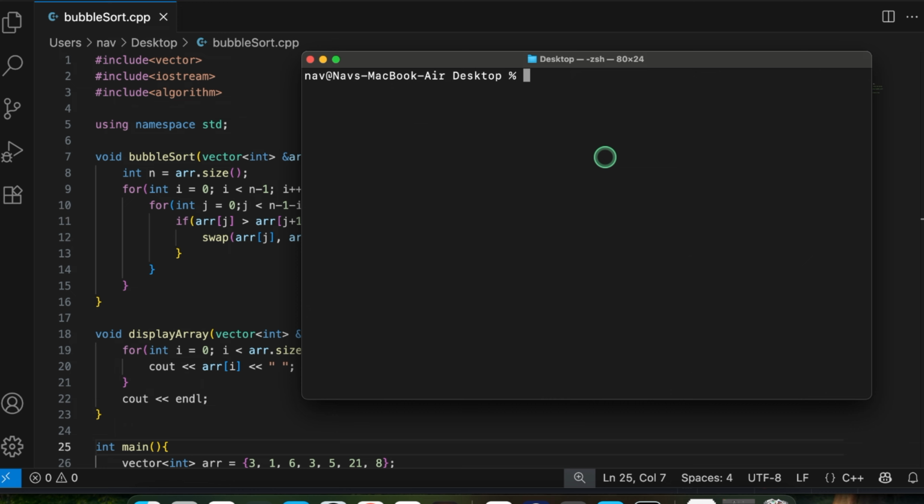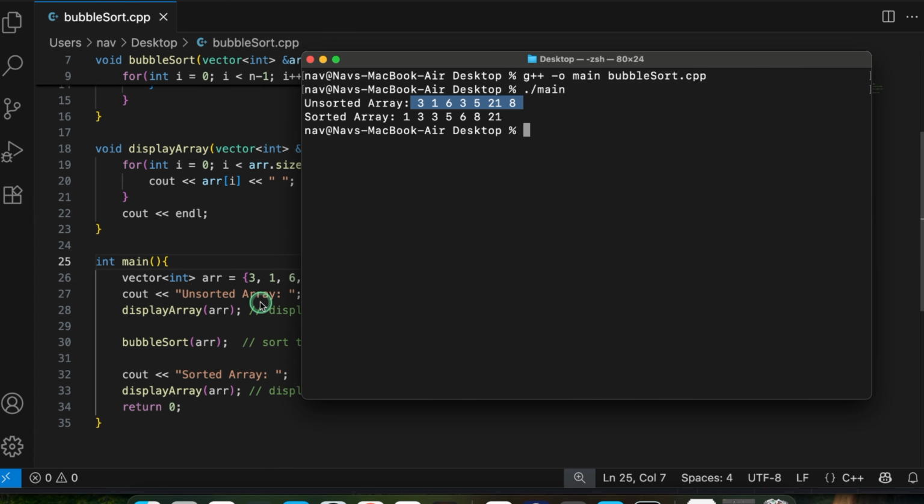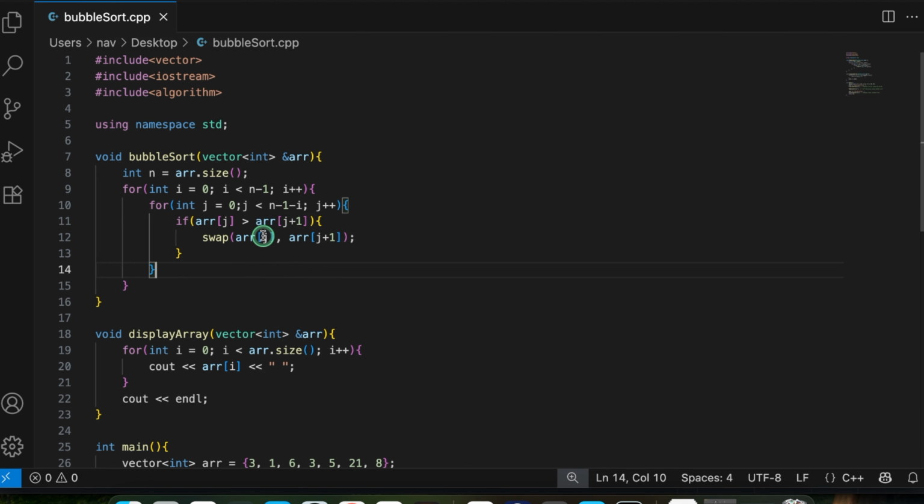So let's now quickly compile the file and run it. So we have no errors. The compilation is good. Let's now run the file. So we can see that the unsorted array is clearly unsorted. And once we run the algorithm, we have the sorted array in place. So the code is very simple. Just focus on this particular step so that you don't get confused. Now let's move on to time and space complexity.